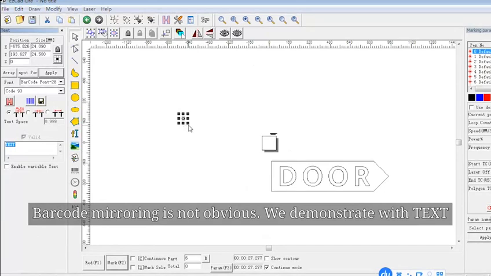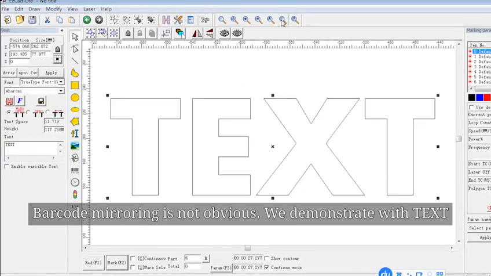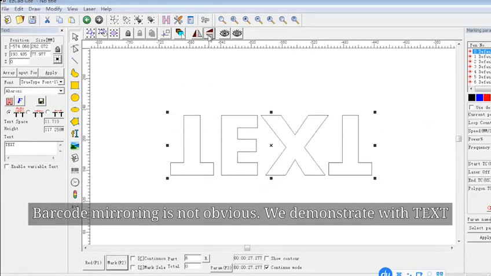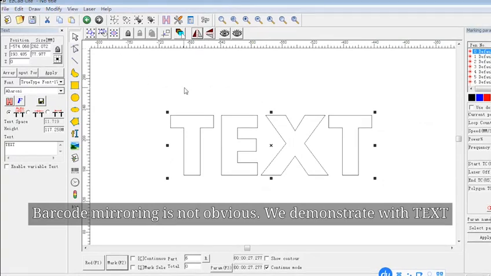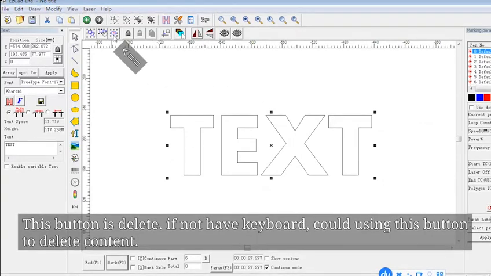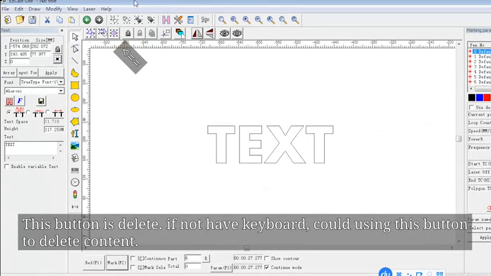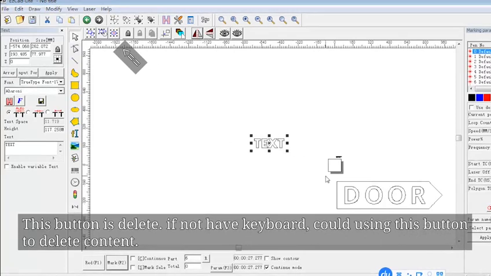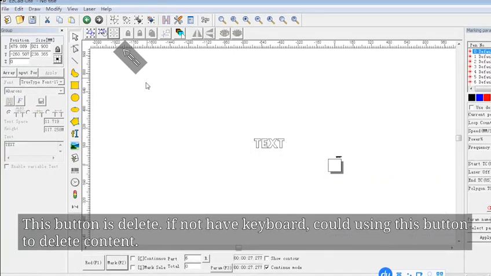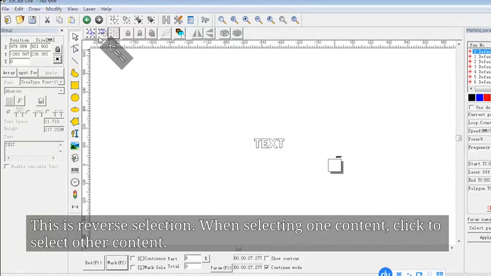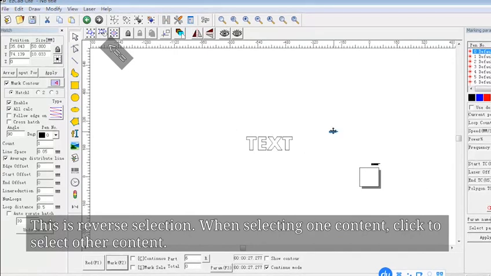Barcode mirroring is not obvious. We demonstrate with text. This button is delete. If you do not have a keyboard, you could use this button to delete content. This is reverse selection. When selecting one content, click it to select the other content.